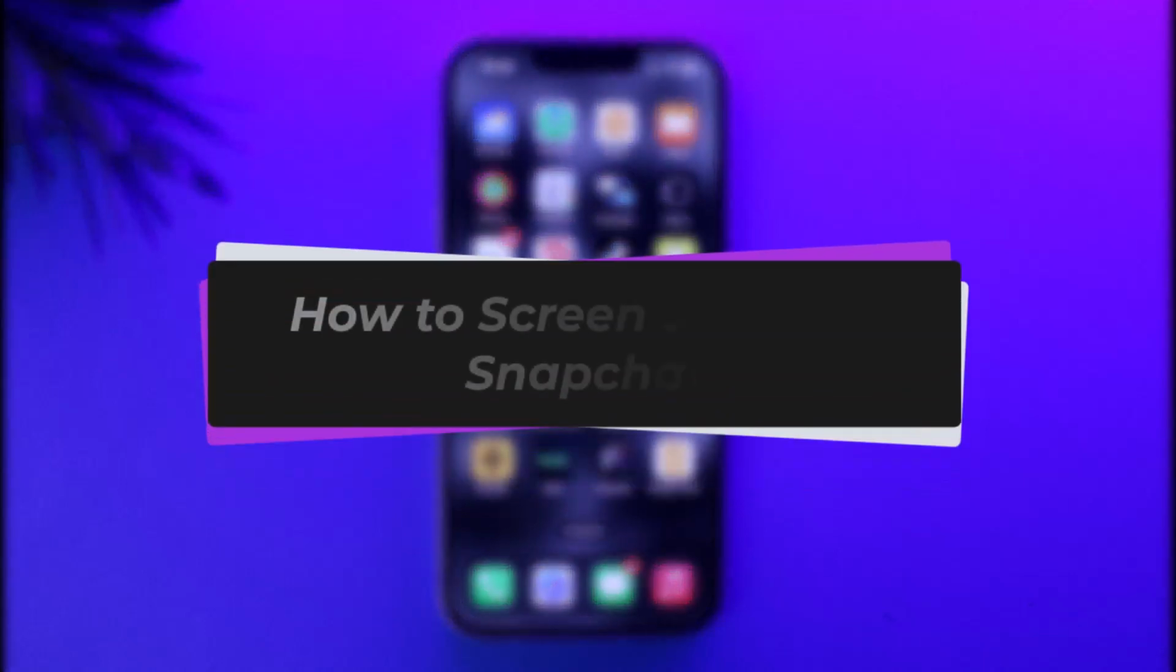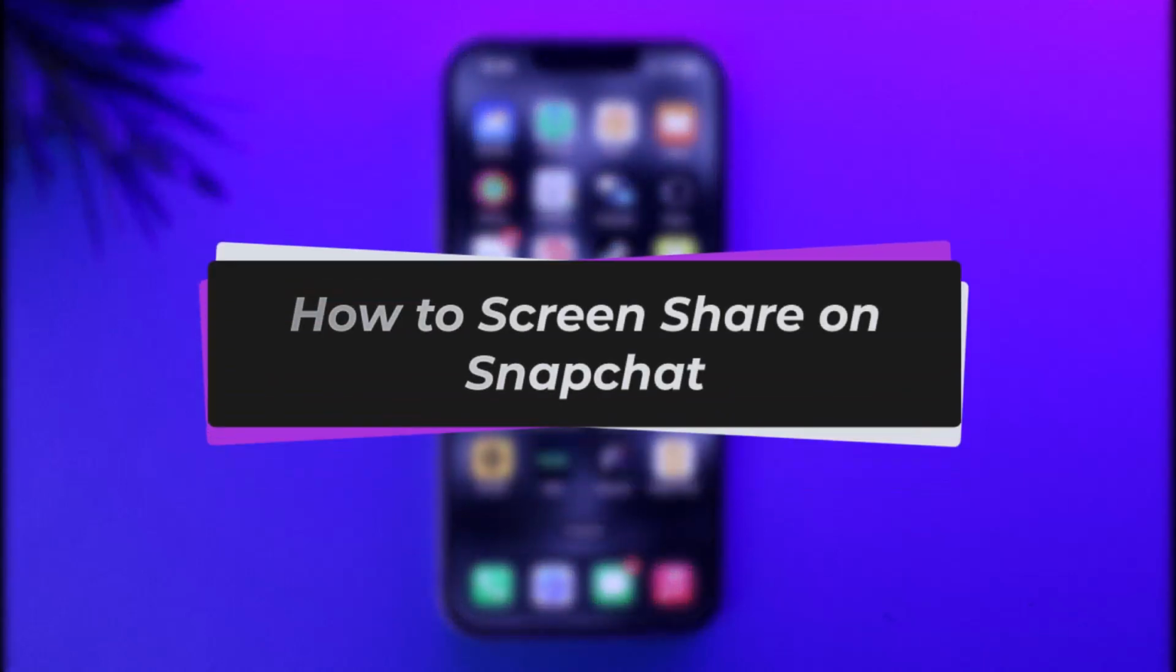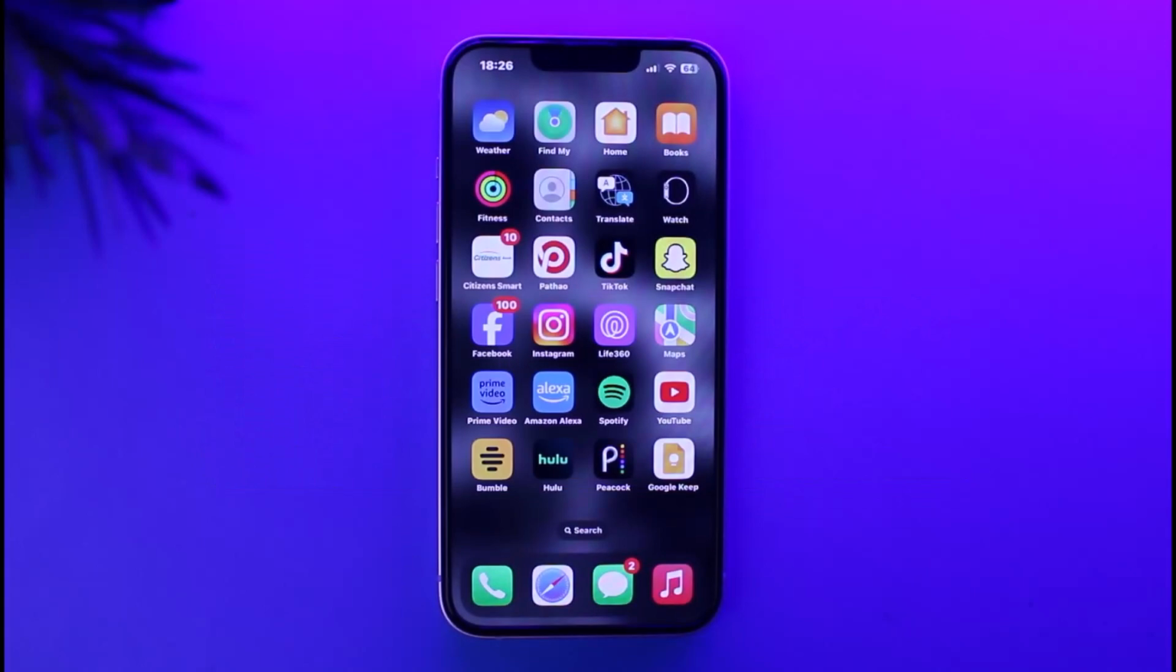Hello everybody, welcome back. Today as well we have got you another video, and in this video I'll show you how you can screen share on Snapchat.